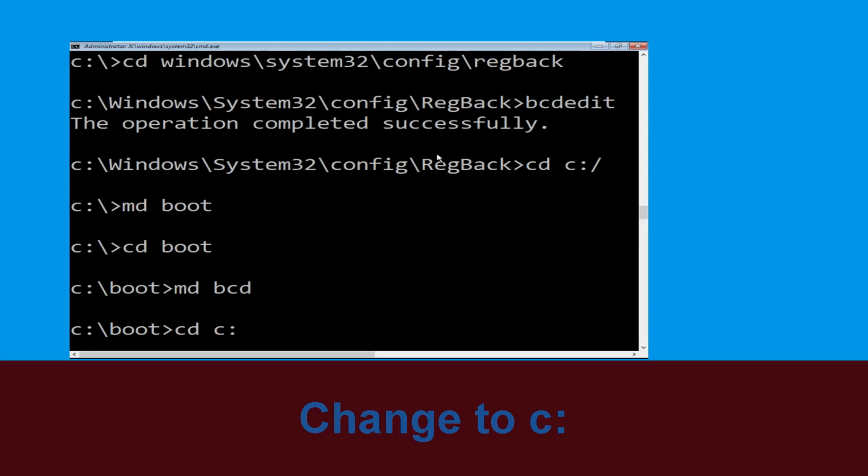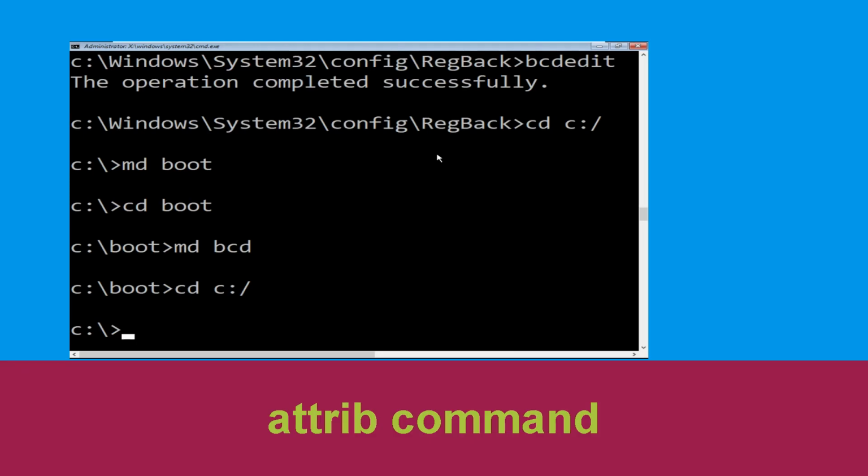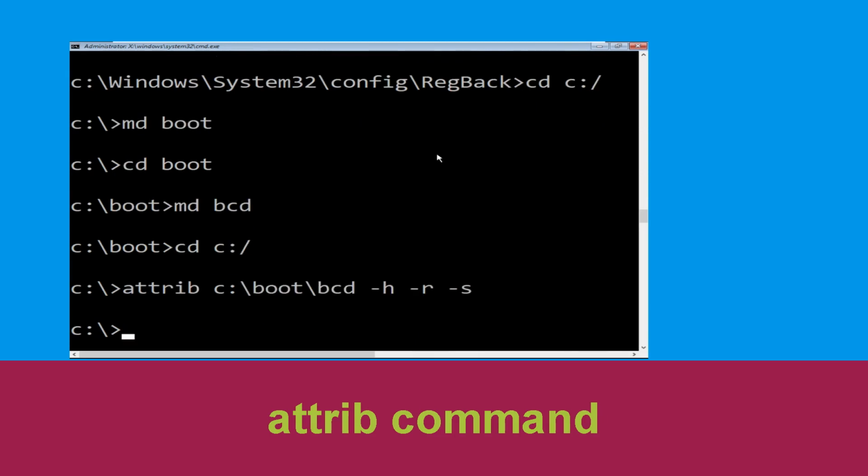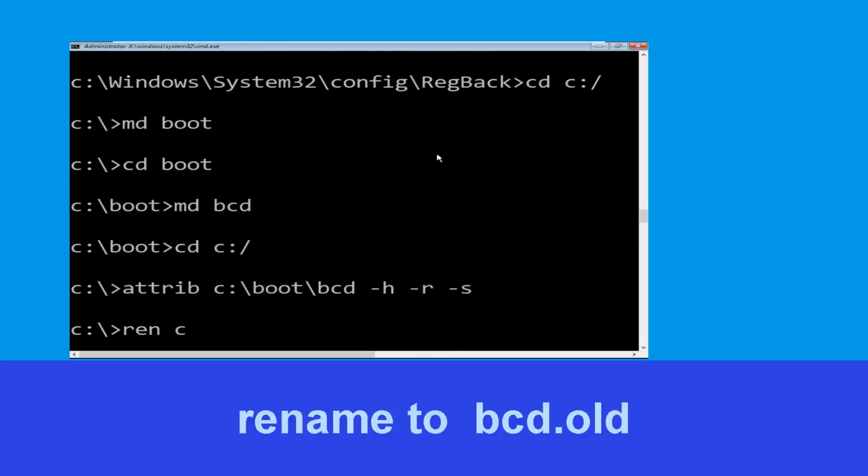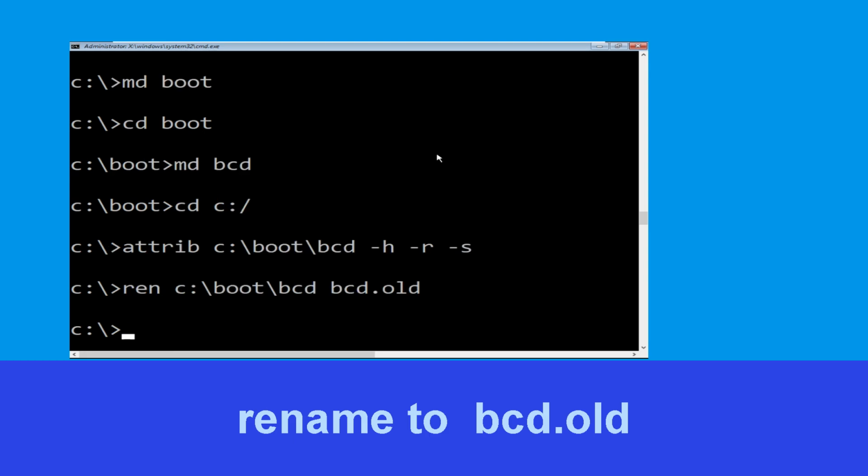Type cd space C: / and hit enter. Now execute this command. Type attrib space C: /boot /bcd space -h space -r space -s and simply hit enter. Now execute this command. Type ren space C: / boot /bcd space bcd.old, then simply hit enter to execute this command. And once done, let's move to the next command.